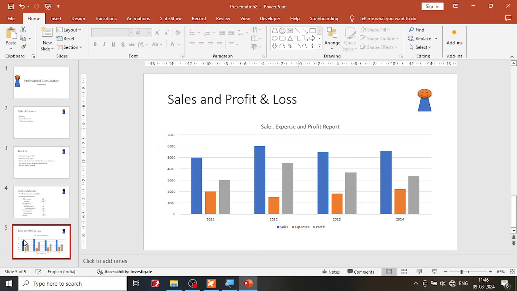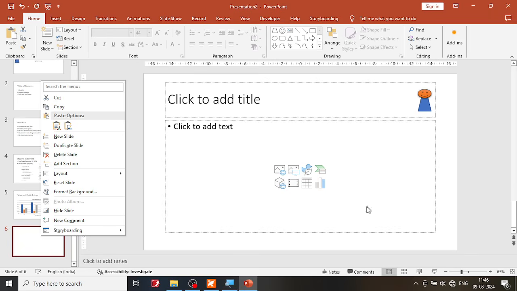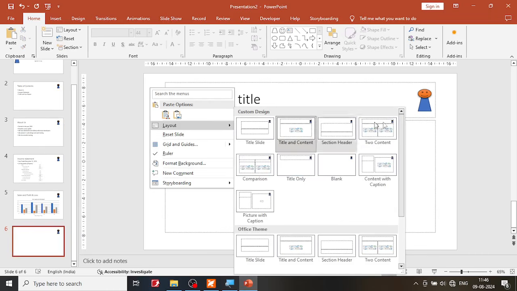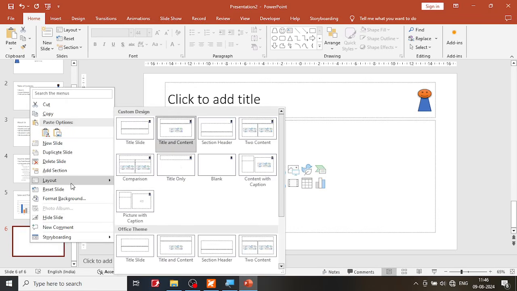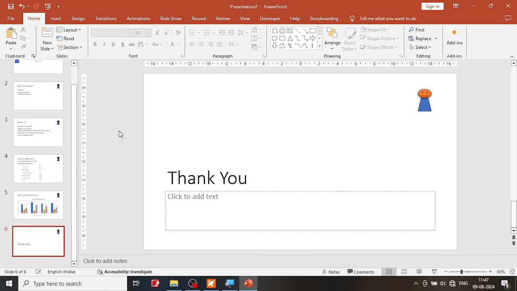Let's add one more last slide. I'm going to just add the last slide and change the layout. You right click on this slide, you can right click on the empty area of this slide also, and then change the layout and make it the section header like this. So you can right click here and then select the layout and say section header, and I'm going to just say thank you. So there will be 6 slides which are being added.